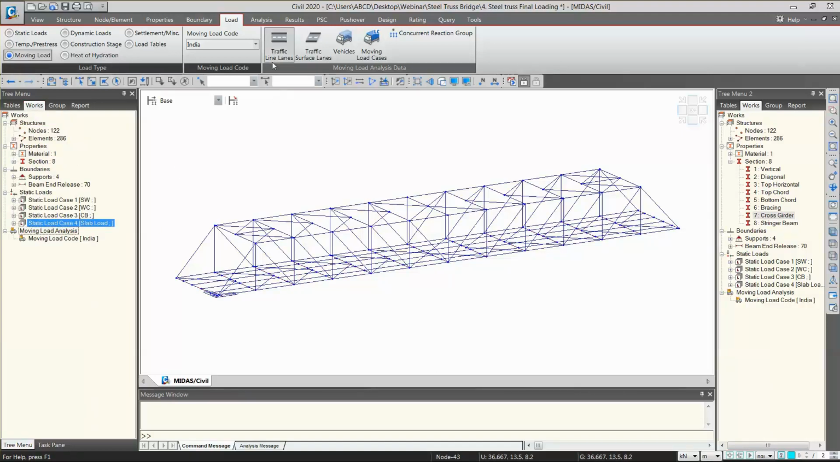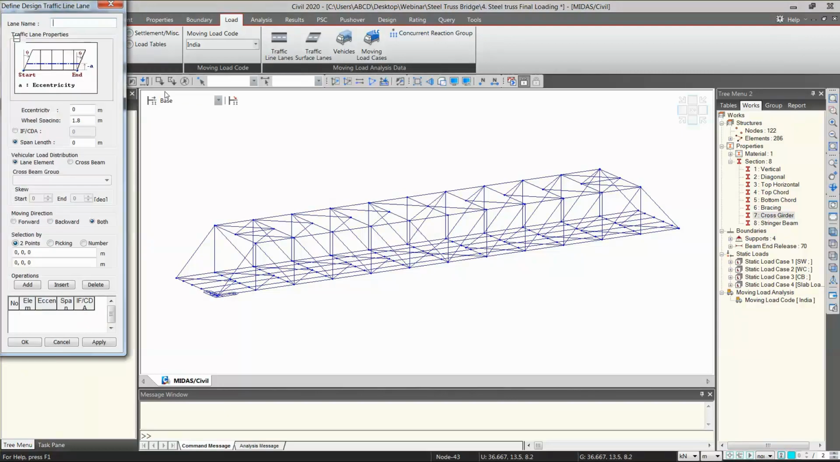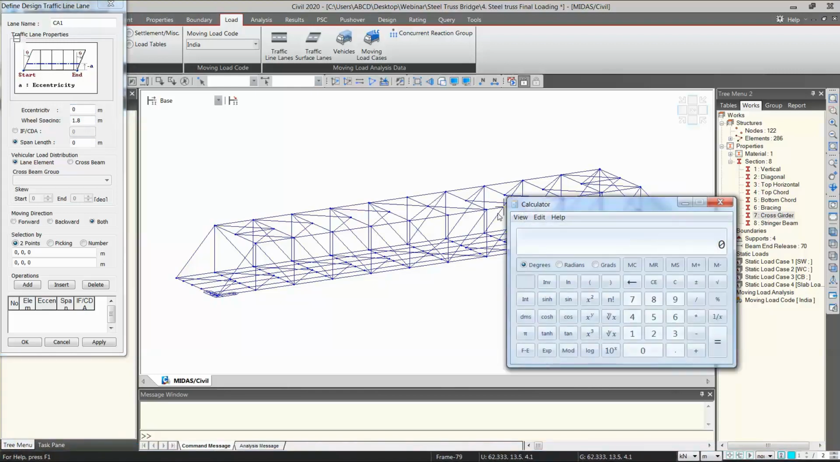Now we will go back to the traffic line lanes. I will add it. Let's give the name first. So this is CA1. Now eccentricity calculation. Now you must be aware of all these eccentricity calculations, how it should be done, right? So how can it be done? Now let's first open the calculator. So first is class A1.